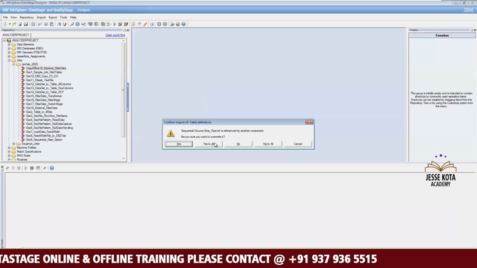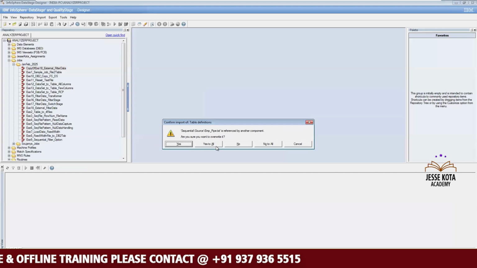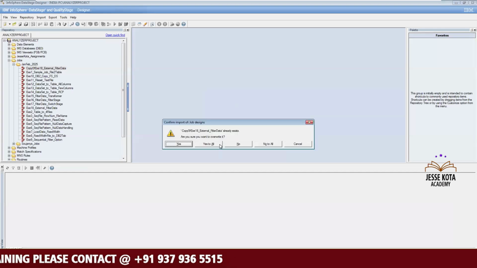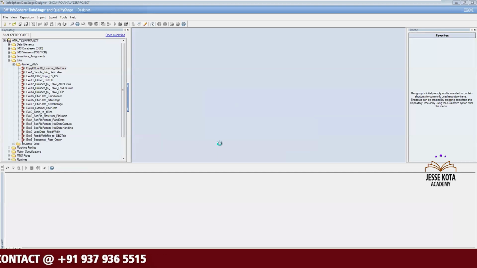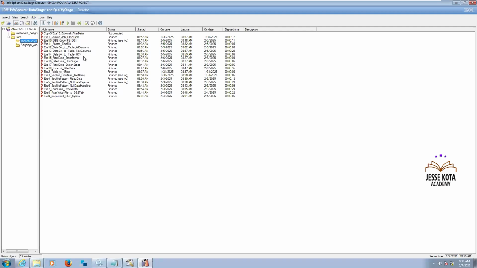So this job is already present. Do you want to replace? Yes, overwrite. Yes. Okay, so now it got completed. Now let's see the status, guys. The status has been changed from finished, when we import, to non-compile.